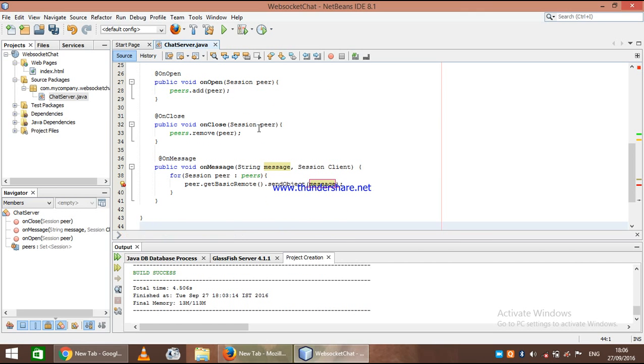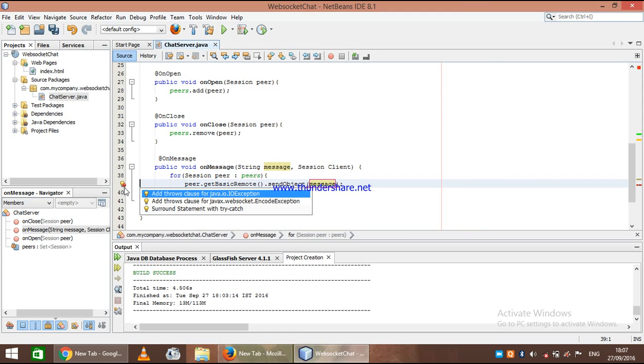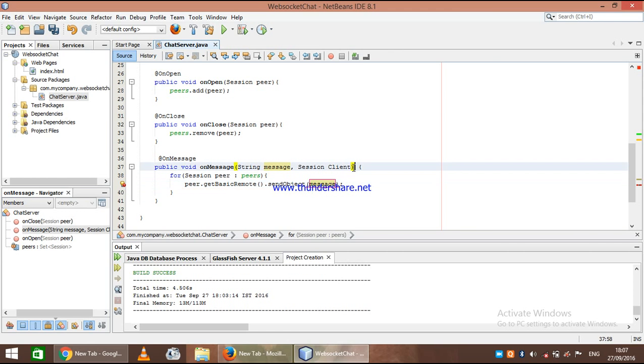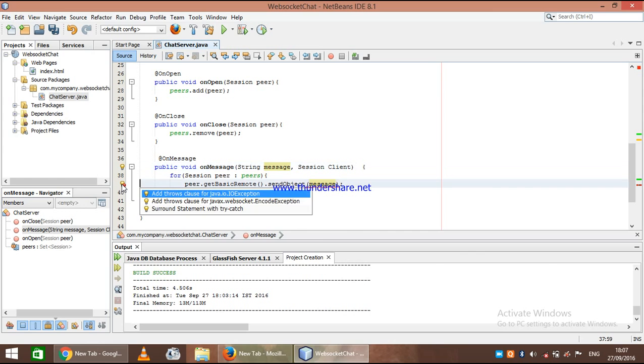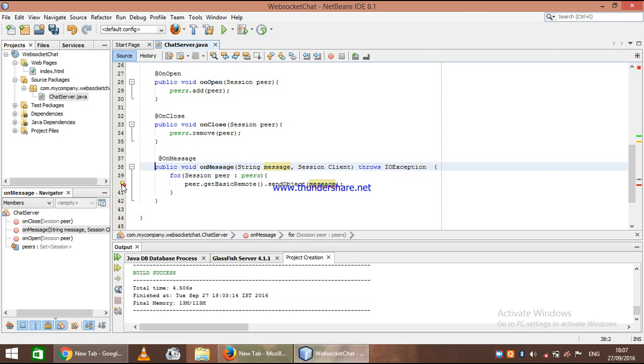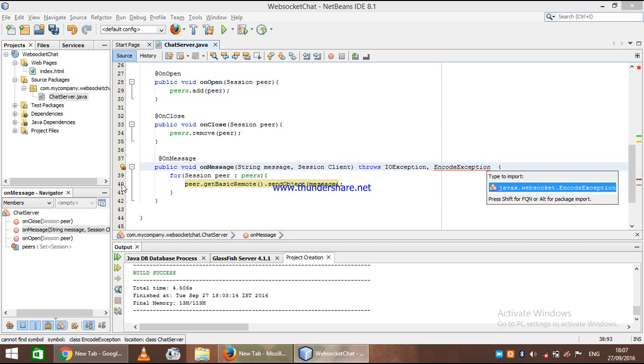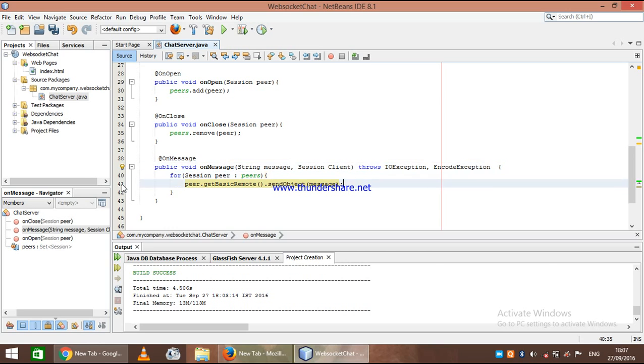Send object, what we want to send is the message. So we are done with it. Okay, we need a throws clause, and one more throws clause we need. Let's just say it's EncodeException. Both the exceptions can be raised. So we are done with it.